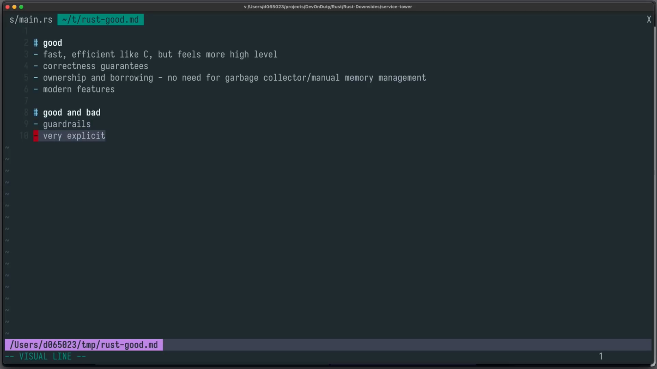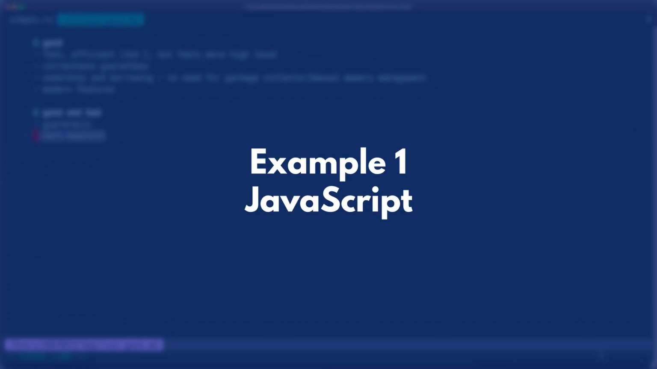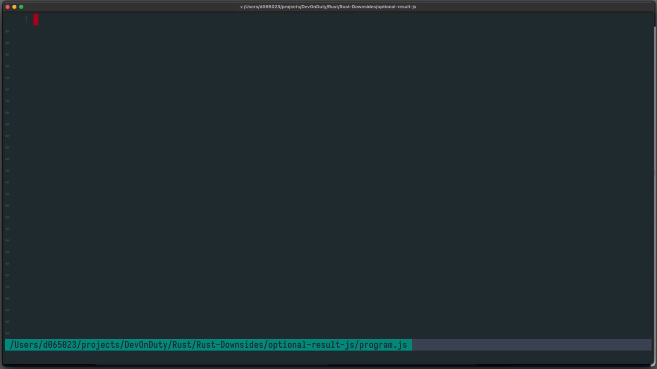It's also very explicit. That means when reading code, you will be able to see some details which remain hidden in other programming languages, but at the same time, you might be overwhelmed with visual clutter. This will be the topic of the following examples. Let's start with an example in JavaScript.